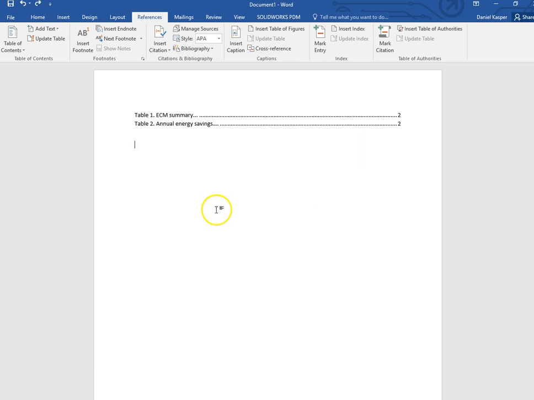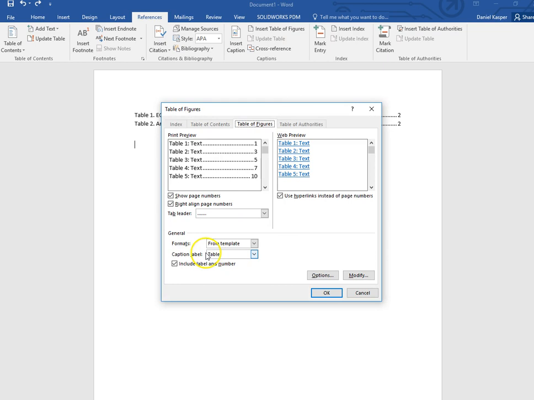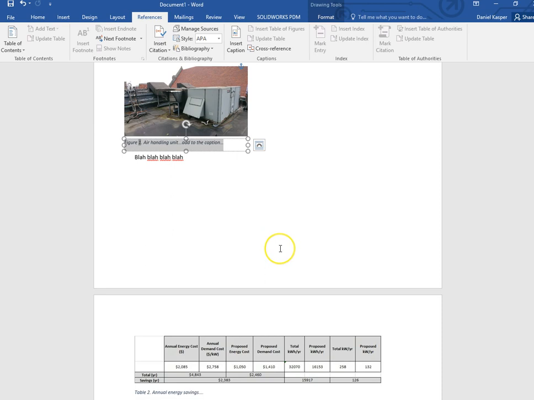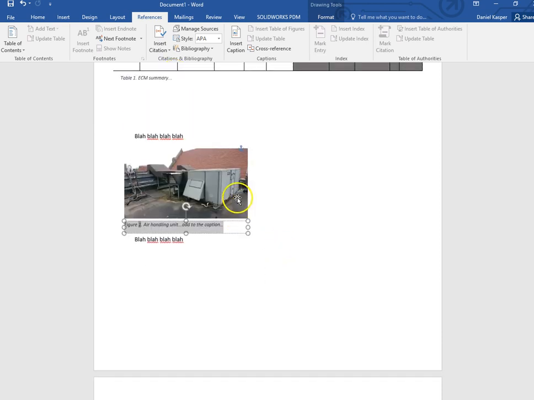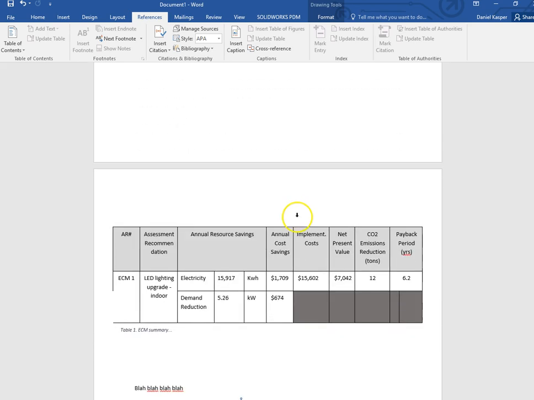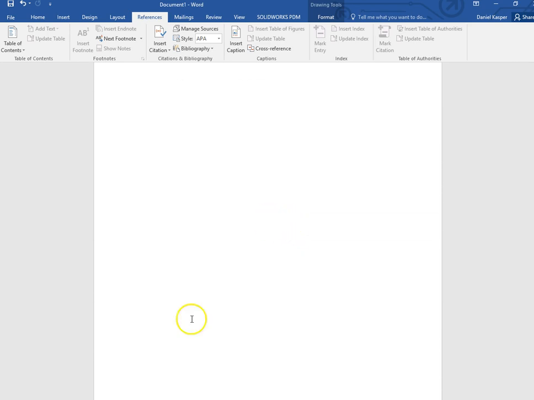I also want to insert a table of figures. You notice that only my tables are in here. When I insert my table of figures, you notice here it says my caption label. Originally I had it set at Table, so it inserted all the tables. I'm just going to change this to Figure. Click OK, and now I have my table of figures as well. Again, this has a hyperlink, so you can click it and go right to the figure. That's how to insert a table of tables and a table of figures, and also to add captions to tables and figures.